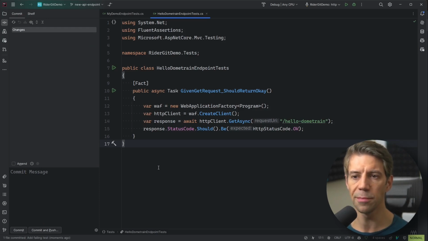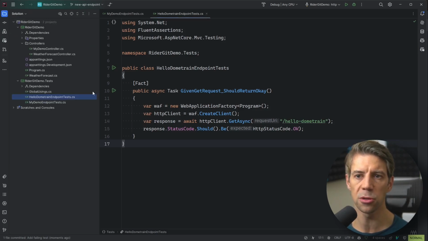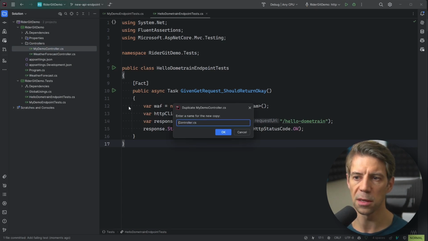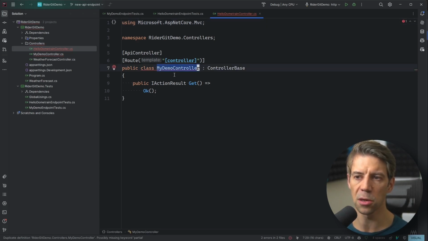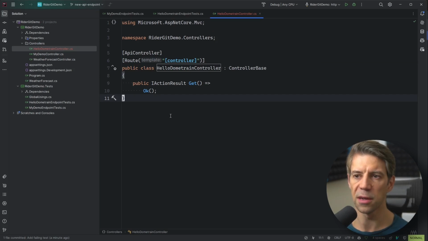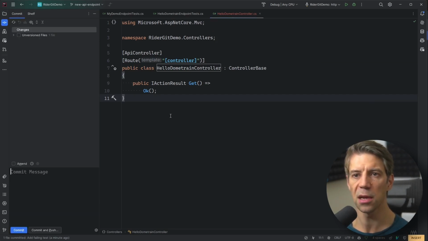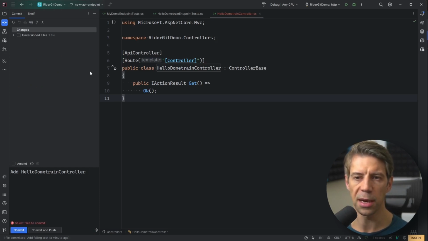So now we want to create the new endpoint. So Alt F1 to bring up Solution Explorer. I want to go, let's just copy and paste my demo controller. And it was hello dome train controller. I'm going to copy this because as we saw last time, because I've just copied and pasted the file, it's got the wrong file name. So I'm going to paste over the top of that. And that's fine. So let's commit again, Control Alt K, and I can type add and then paste hello dome train controller, Control Enter. And again, we need to select it.